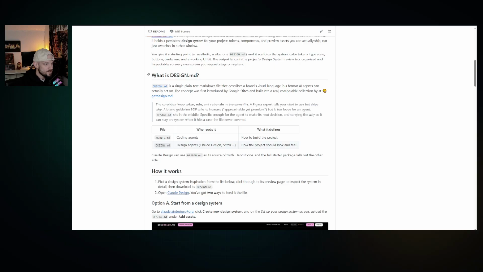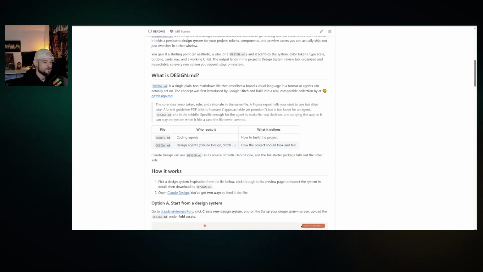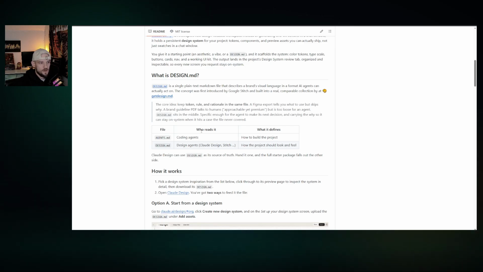First, what is the design.md? Well, essentially it is just a simple markdown file, and it describes the brand's language in a format that AI agents can actually act on and use. We'll read this little blurb right here. The core idea is to keep token, the rule, and the rationale all in one file.